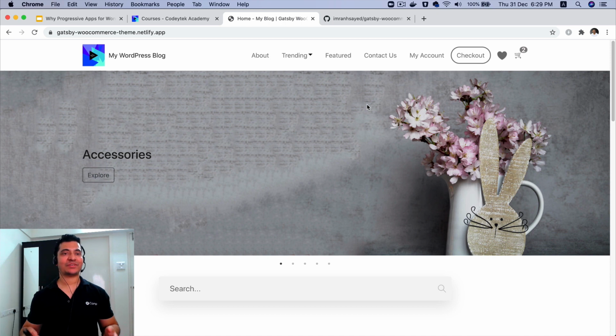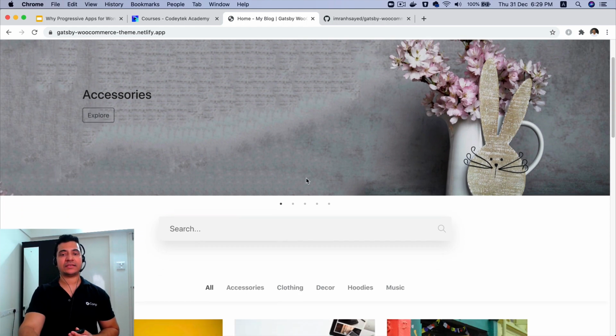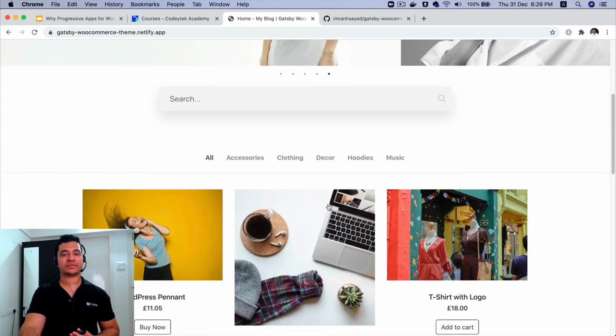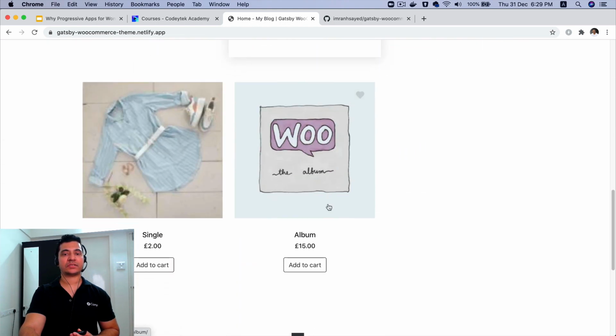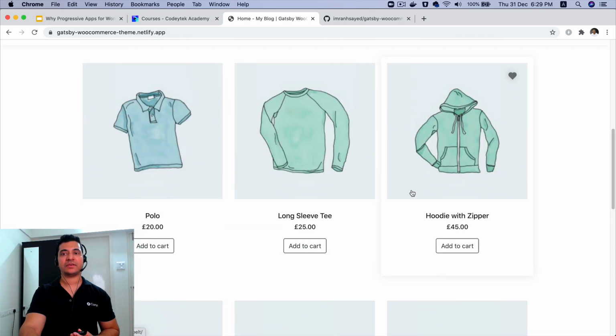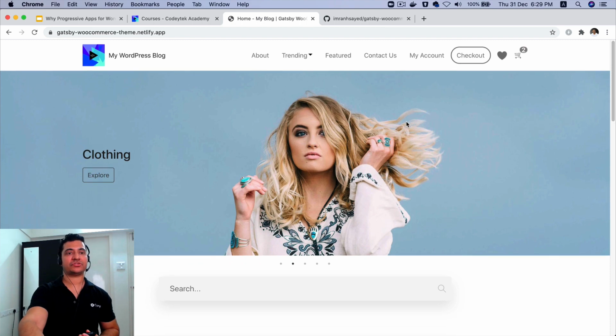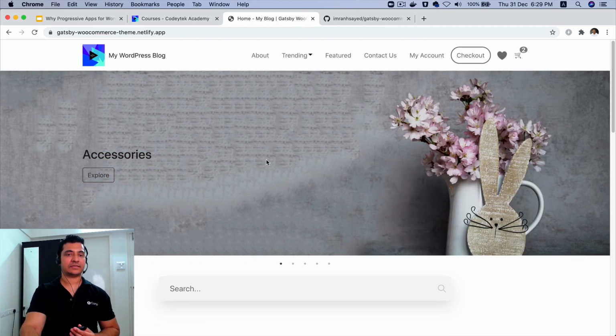I have also built an open source Gatsby WooCommerce theme, which has the front end in React with Gatsby and back end in WordPress. And as you can see, these are all the categories of the products. You have these products that are available. You have pagination. And you can also go offline. So if I turn off the Wi-Fi and if I refresh the page, you can see that it still works.